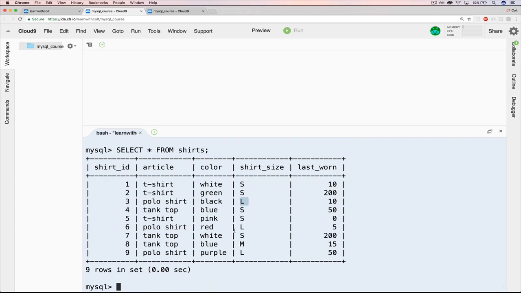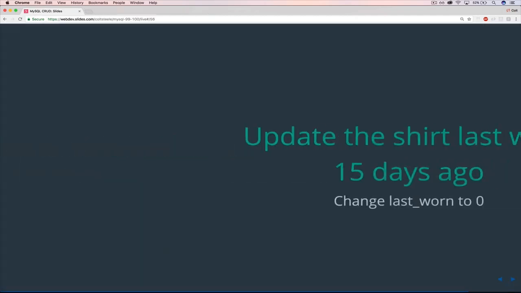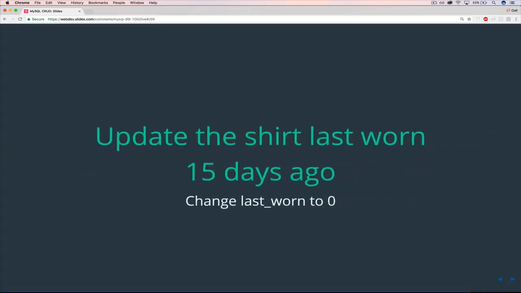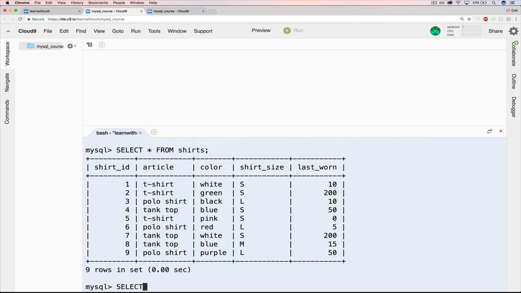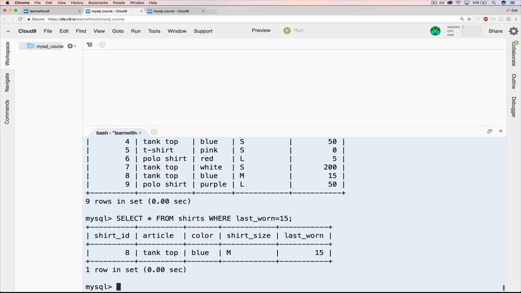There we go. We have 3 larges now, all polo shirts. The next problem is to update the shirt last worn 15 days ago and change last worn to be 0. So we'll start by just selecting that shirt like we did earlier, where last worn equals 15. There it is, tank top, blue, medium, last worn 15 days ago.